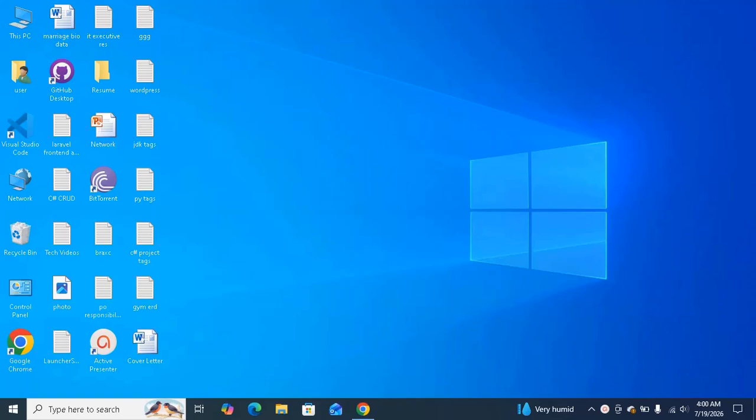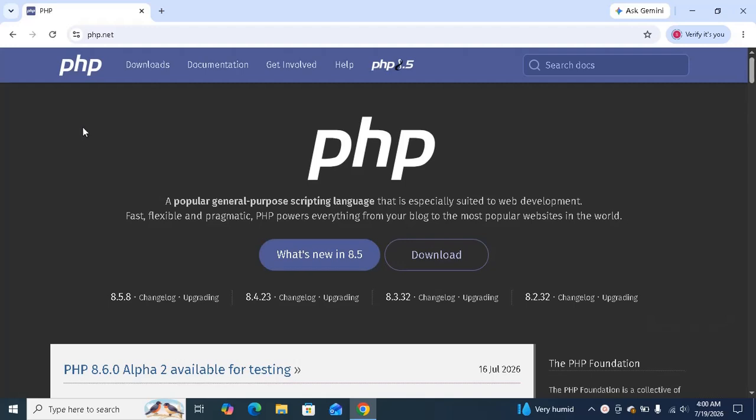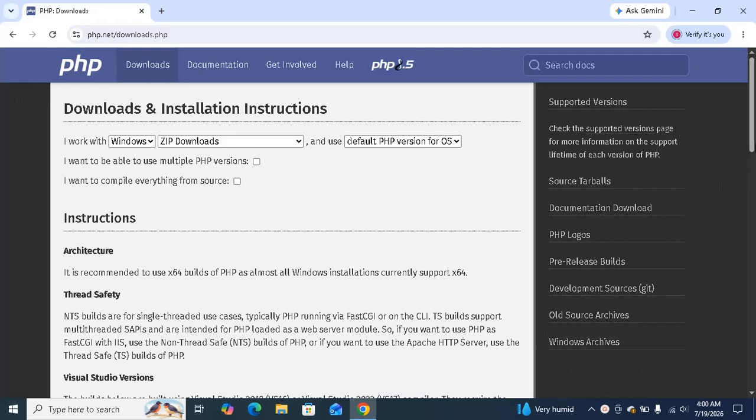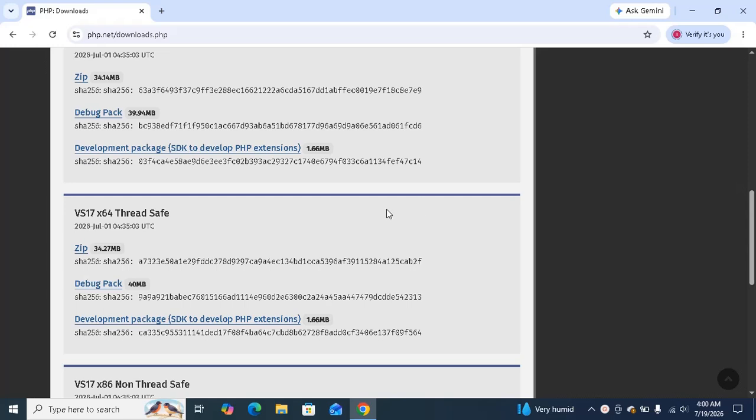So in this video I'll show you how to download and install PHP 8.5 on Windows 10 without XAMPP. Go to any browser and type PHP, then click on PHP. Just go to the official website of PHP. Once you go there, just click on downloads. And if you go down, you are going to see PHP 8.5. Just look for thread safe, click on zip. The download will start.